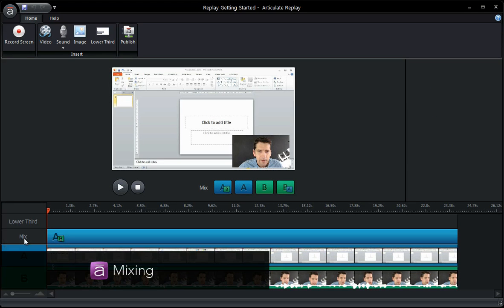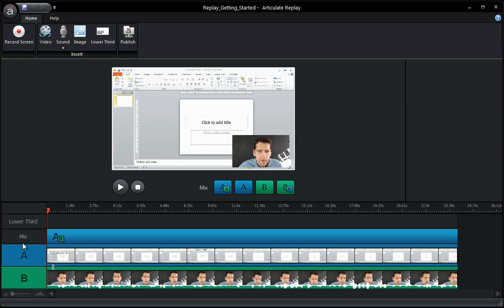So right above the timeline, we have the mix track, and what mixing is referring to is the visibility of the individual tracks, the A track and B track. If you notice the mix buttons right here, we have A with B inset, A by itself, B by itself, and then B with A inset. Right now, the entire track is set to A visible, as primary with B inset.